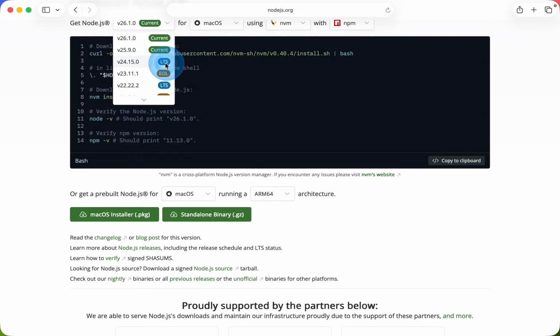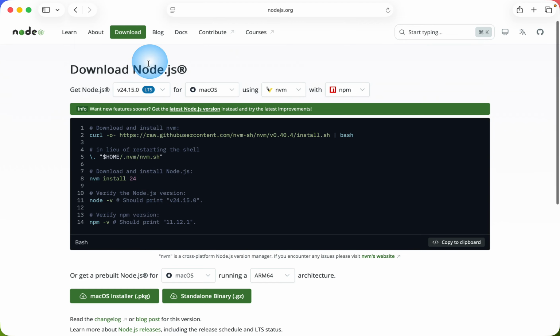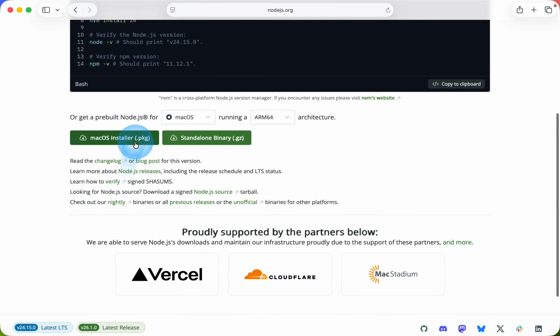Here you can see LTS, which will contain LTS. So select this and then click here, macOS installer .pkg. Okay, sorry, .pkg. So if you're on Windows, Windows will be automatically selected, but I'm on Mac, so there is macOS. So I just have to click here, then it will start downloading.